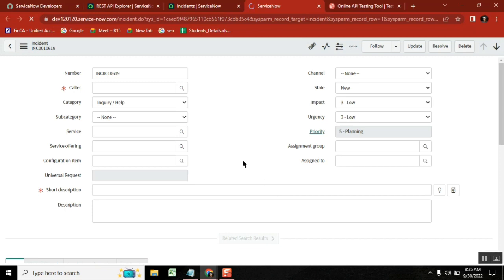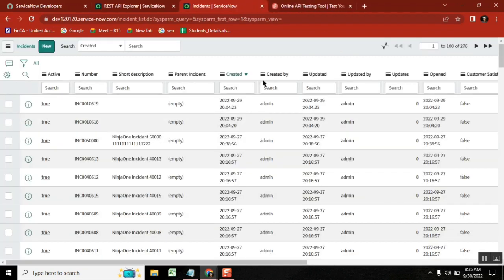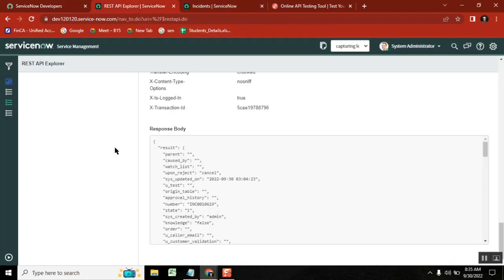Correct? This point is clear till this point. Confused but little clear, right? What is clear is, it created a record. What is confusing is, sir, you are showing in ServiceNow only, you are hitting in ServiceNow only, and you are saying this is an extra tool. Okay, that is the confusion, correct? What is API Explorer? What exactly did it do? It is a little confusing, okay?